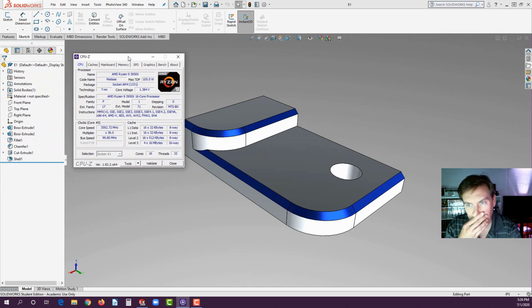I'm using a little program here called CPU-Z. You could actually Google it, and it's free. You can just download it and run it, and it tells you what's inside your computer. And it's quite nice because it actually benchmarks your computer as well.